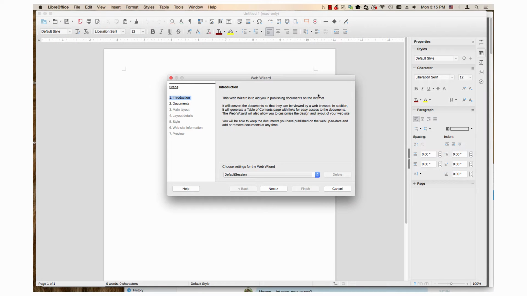The introduction step is the first of seven steps. It gives you some basic information about what kind of web page you're creating. The Web Wizard is to aid you in publishing documents on the internet. It will convert the documents so they can be viewed by a web browser. In addition, it will generate a table of contents page with links for easy access to the documents. Web Wizard will also allow you to customize the design and layout of your website.